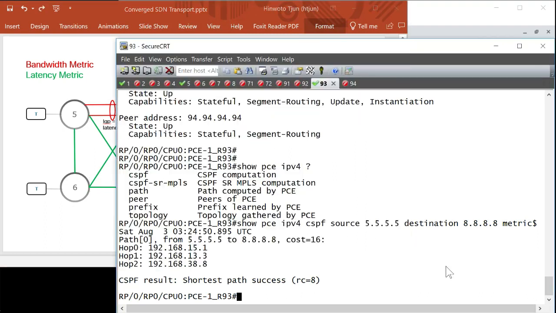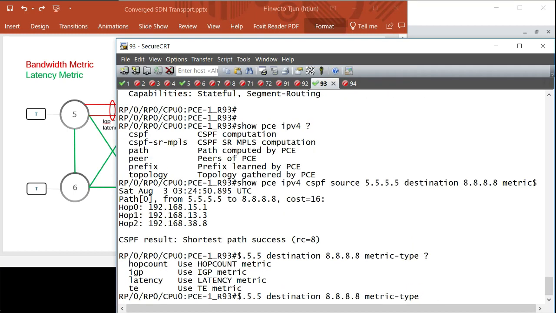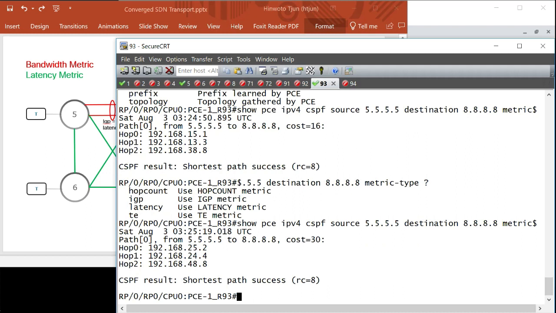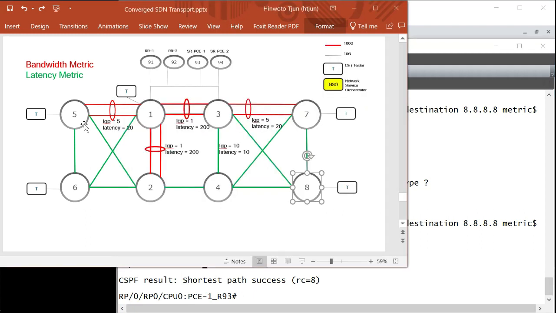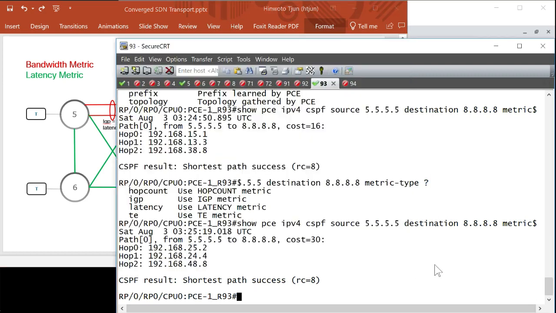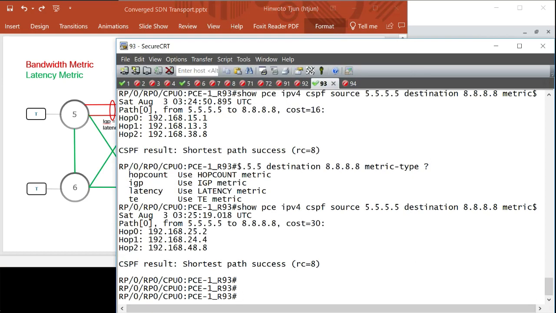Let's see what the other option is: latency. For the latency preferred topology from router 5 to router 8, the recommended path is 2, 4, and 8, which is the green link. This is the response that SR-PCE replied to the PCEP client, which is the PE.